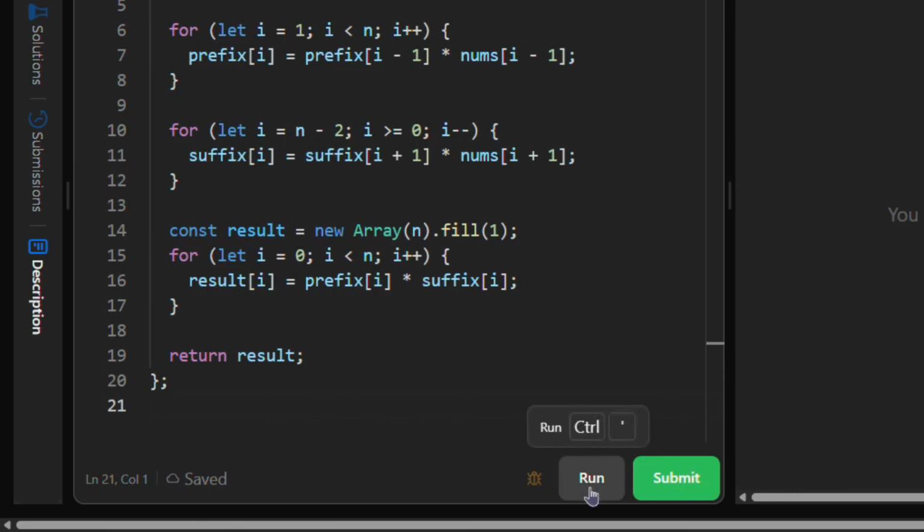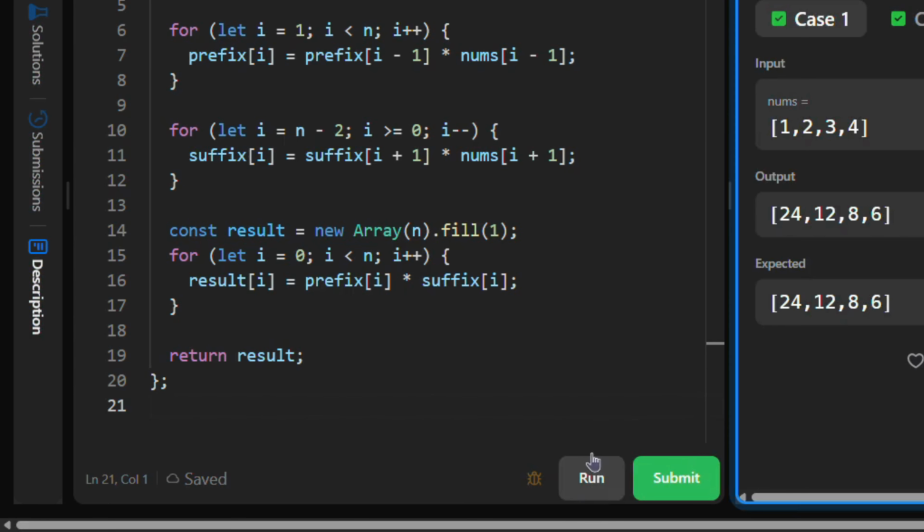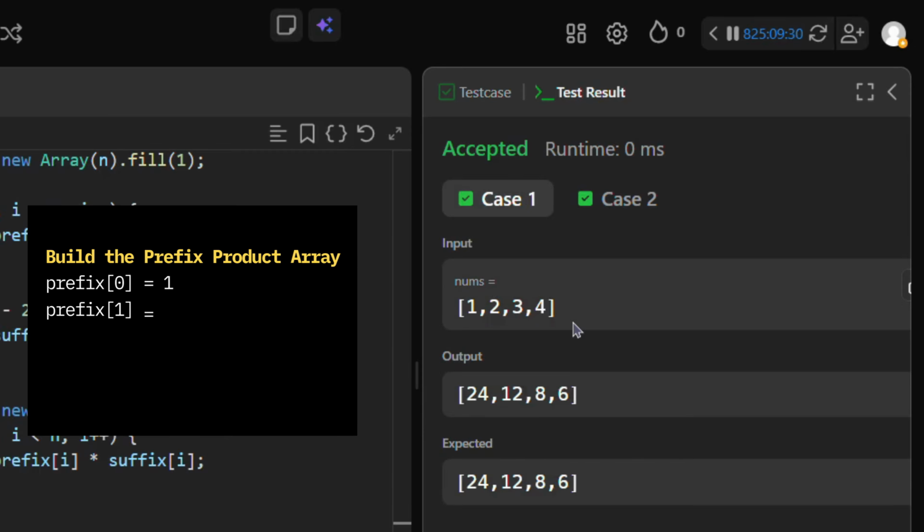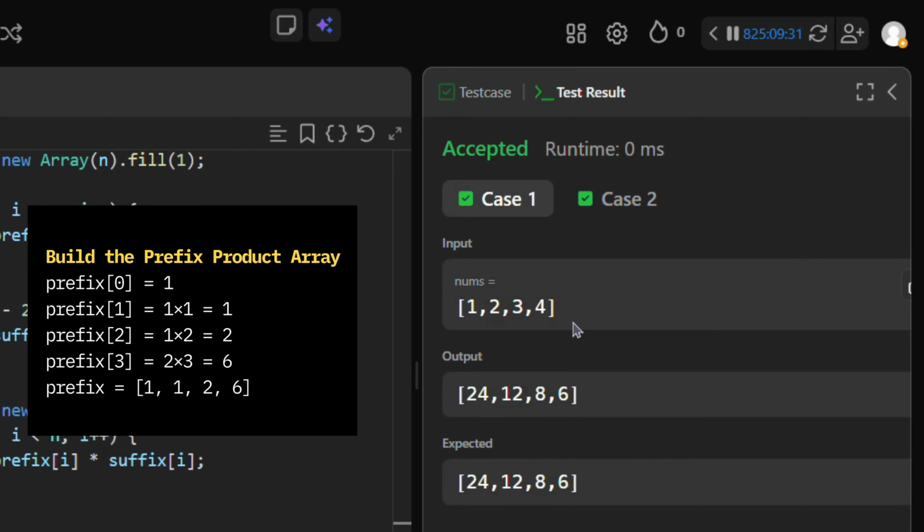Let's verify solution 1 for product of array except self. Input is nums equals [1, 2, 3, 4]. We build the prefix array. Prefix[0] is 1. Prefix[1] becomes 1 times 1, which is 1. Prefix[2] becomes 1 times 2, which is 2. Prefix[3] becomes 2 times 3, which is 6. So prefix is [1, 1, 2, 6].